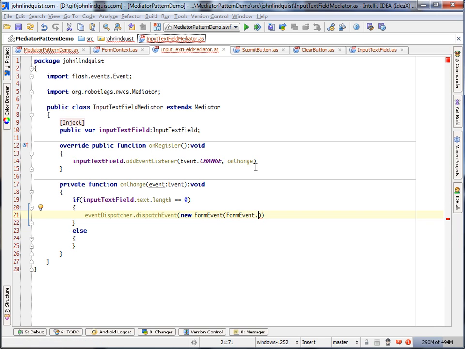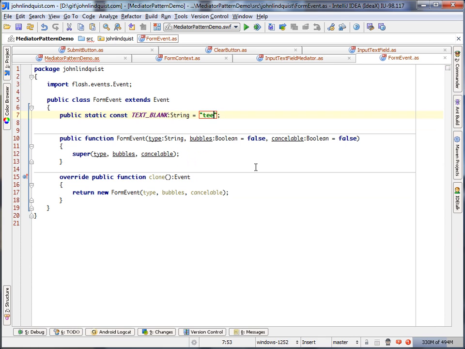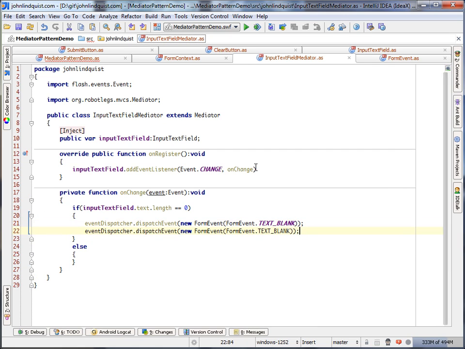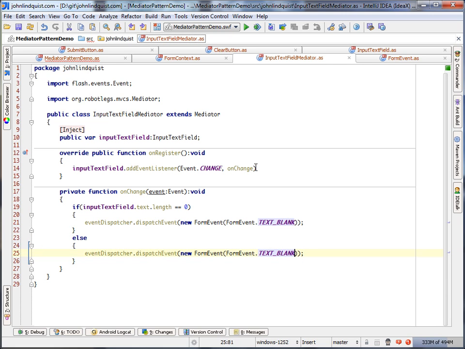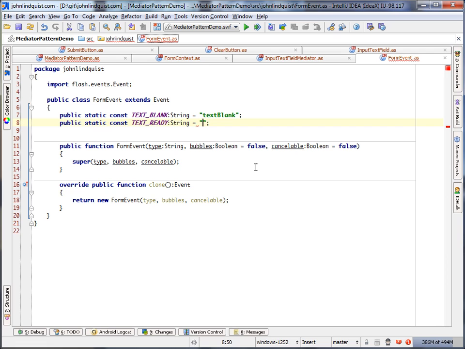So we have a form event, which will be of the type form event. Let's see. So if the text is 0, then it'll be form event. Let's call this text blank. Sounds good enough to me. Text blank. All right. So if it's 0, then we'll send out a text blank event. If it's not 0, then we'll send out a text ready. Why not? Okay, and we'll call this one text ready.